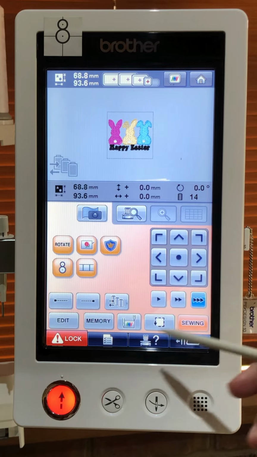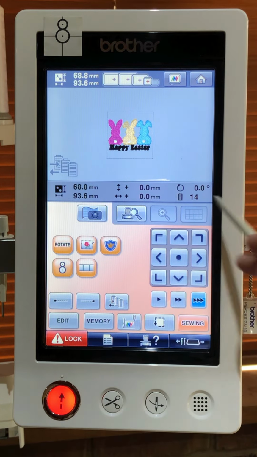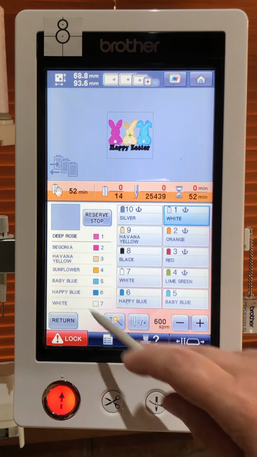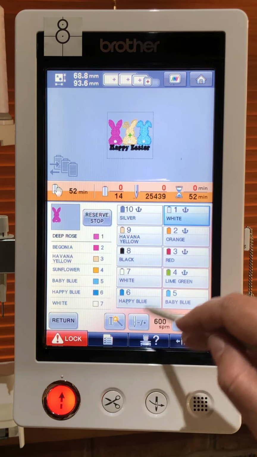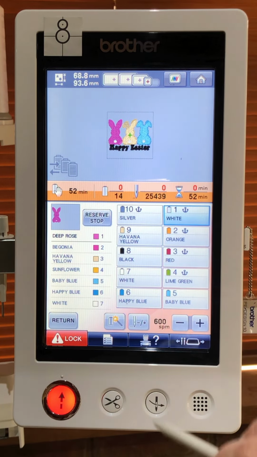And here now we've just got another screen that shows the actual size and the colour thread. And if you don't want to make any more changes, simply click sew. And now it will show you all the colours that are going to be used in your design, how long it's going to take, how many stitches. And if everything's to your satisfaction, then you're ready to start sewing.